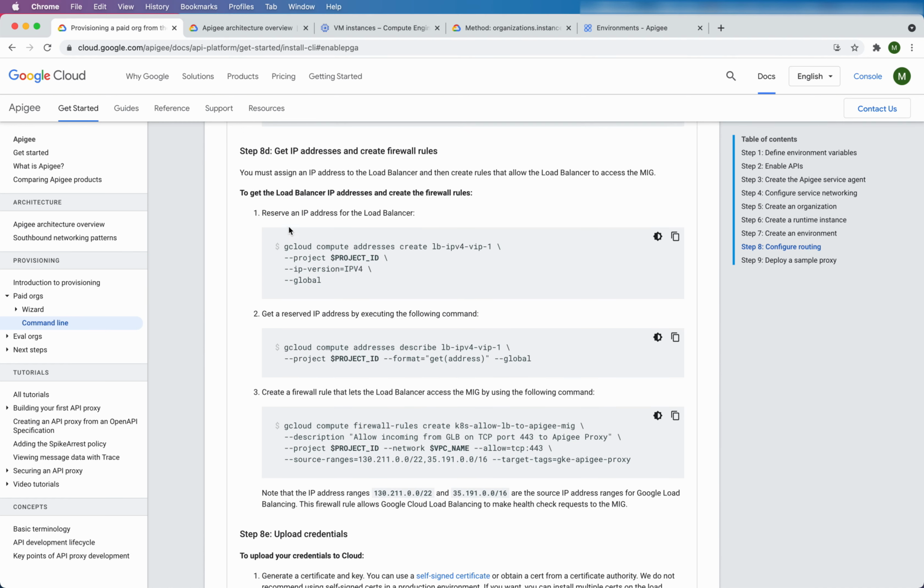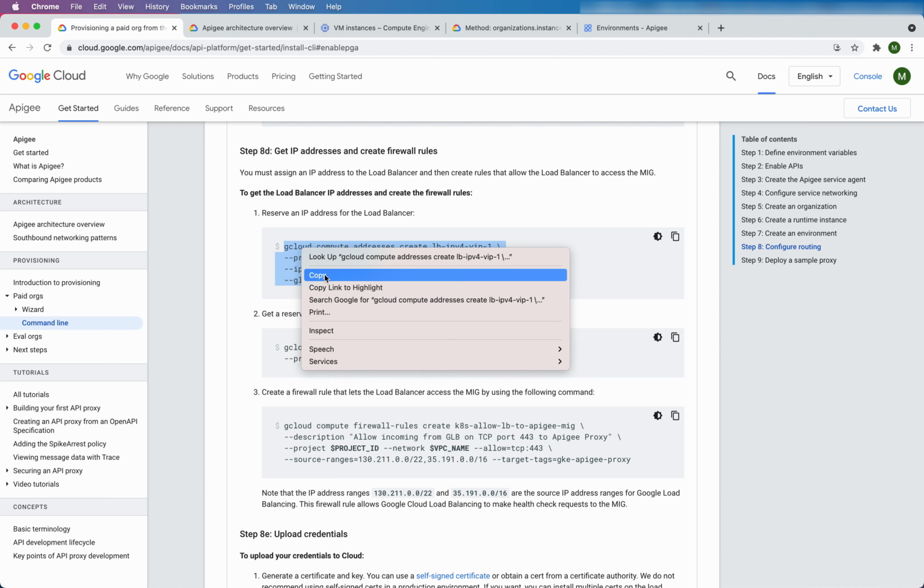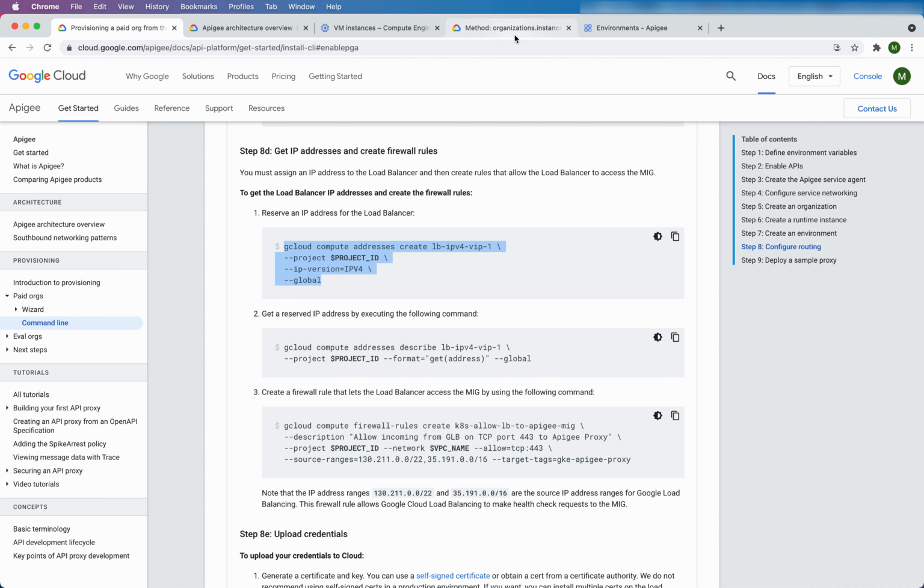All right, so now comes the more interesting stuff. The very first thing that we're asked to do here is to reserve an IP address for the load balancer. So we're going to say ahead of time, hey, we're going to spin up a load balancer, and this IP address is going to be the IP address of the load balancer. So we don't create the load balancer yet. We're just reserving the IP address. So let's do that.